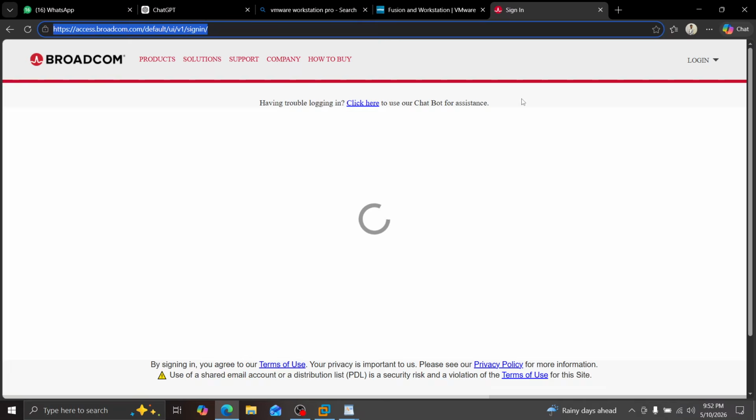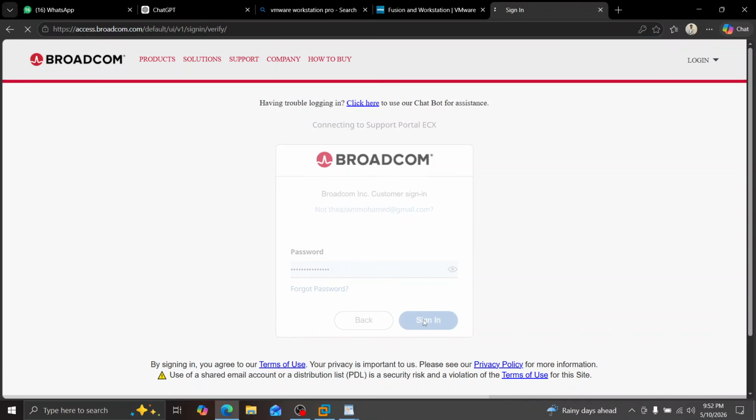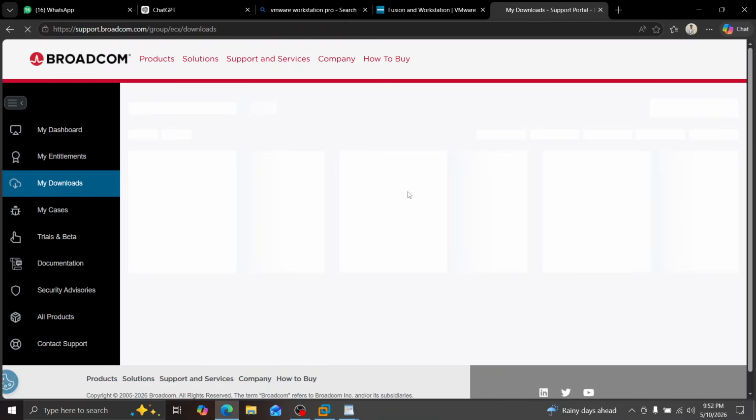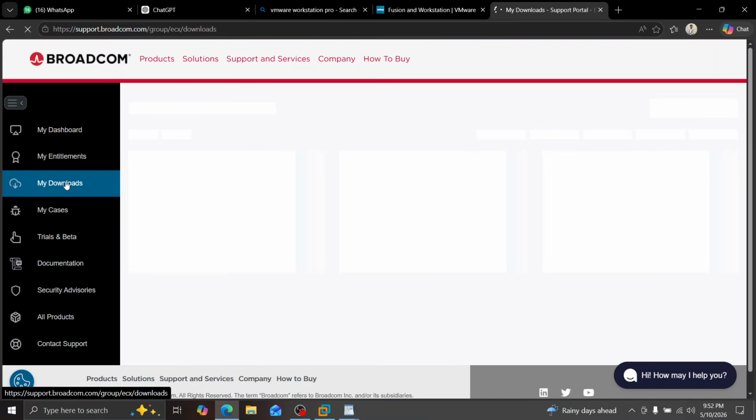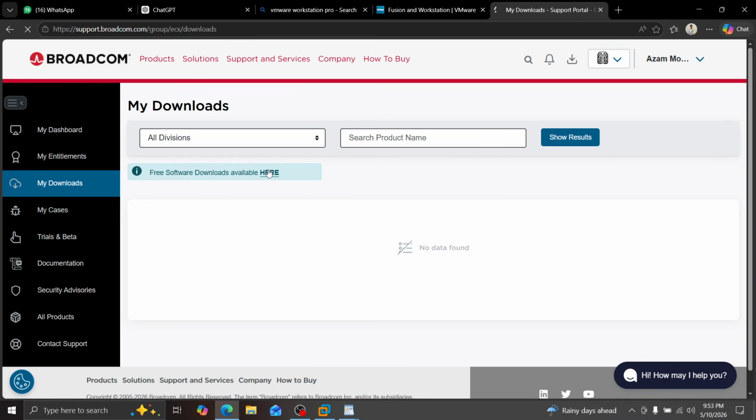When you click on download, you get the support.broadcom page. You should log in, give some credentials and sign in. I have already signed in. You should sign up to create an account first. After that you can sign in, and go ahead to My Downloads.